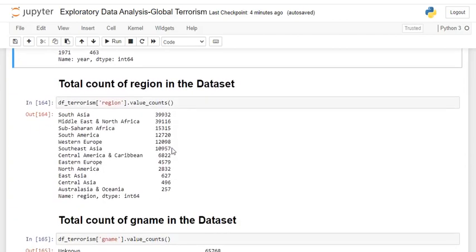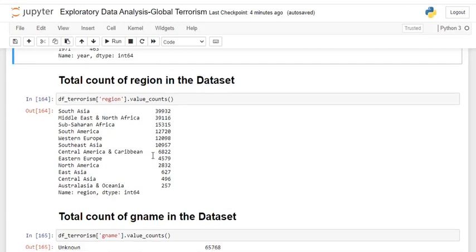The total count of the region in the data set. There are different regions in the data set, like South Asia, Middle East, North Africa, like that. So the unique value under each region has been displayed here. South Asia 39,932. Likewise, the unique value has been displayed for each and every type of region in the data set.